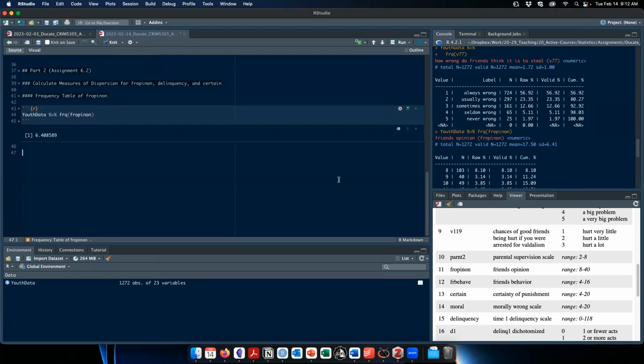Okay, so the next thing we're going to do is create a box plot. Basic box plot of opinion.